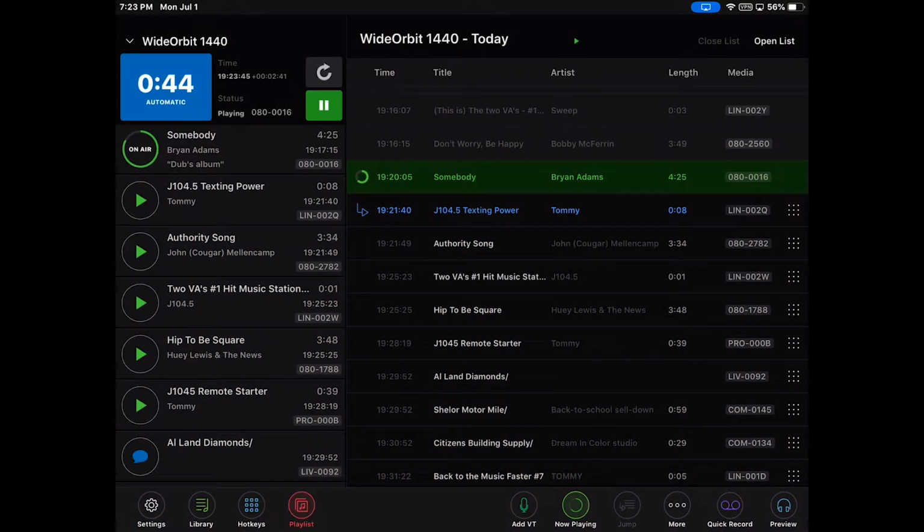Welcome to the WideOrbit Automation for Radio mobile app. The following demonstration is for the iPad.